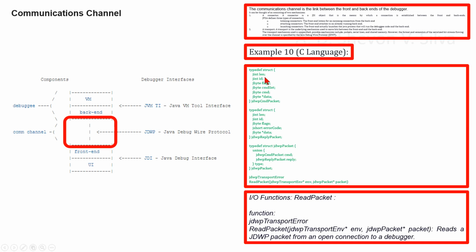If the end of stream is encountered, the length field will be set to 0, and all other fields in the packet will be undefined. If the end of stream is encountered after reading some, but not all bytes of the packet, it is considered an IO error, and JDWP transport error IO error will be returned. In this case the length field will not be populated.